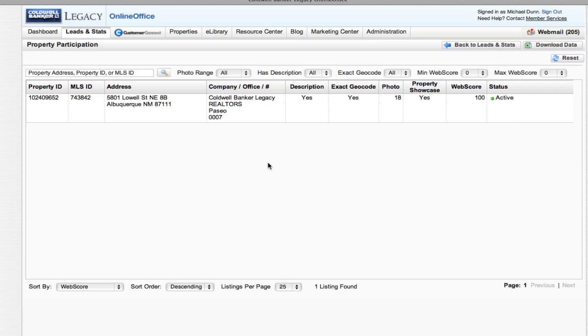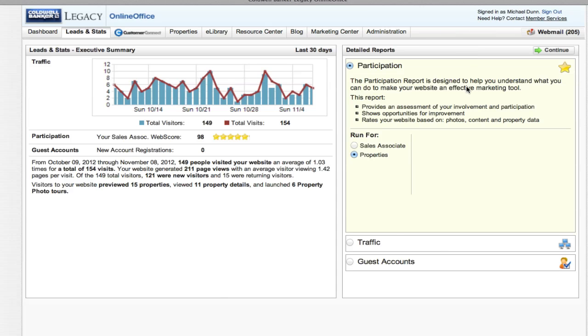You can also, in the upper right-hand corner of this report, if you wanted to download this data to an Excel spreadsheet, you could do so, or you can just come in here and take a look at these. So in the next video, we're going to be exploring more of the traffic reports, and I hope you now have a thorough understanding of how participation detail reports work in Leads and Stats.